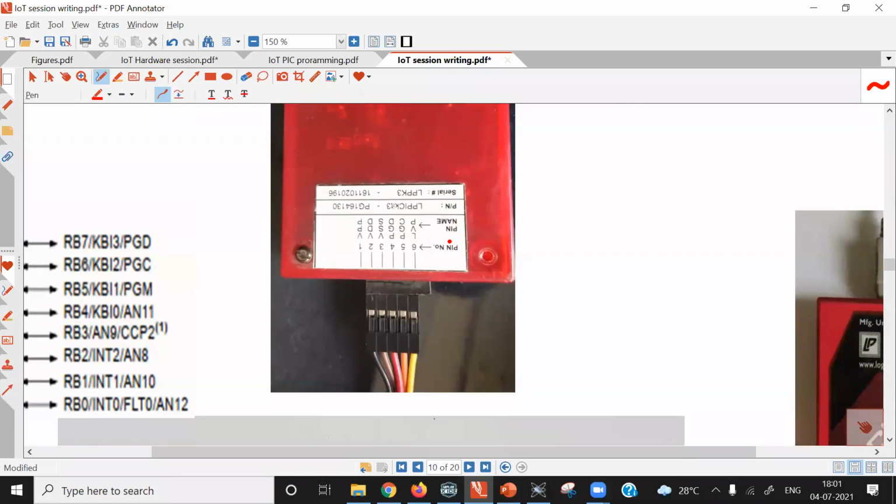On the back side of the PicKit3 programmer, one sticker is pasted. On this sticker, the pinout is given. So like here, pin number 1 is VPP, pin number 2 is VDD, pin number 3 is VSS, pin number 4 is PGD, pin number 5 is PGC. This pin number 6 should not be used. You leave it floating. Look at here, I have not connected it anywhere.